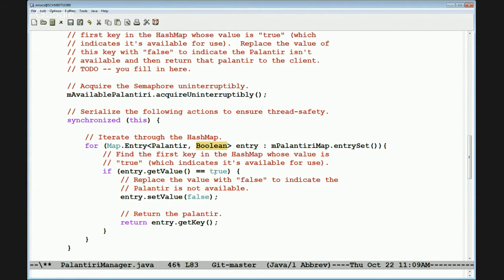Palantir is available. And so then we set the value to be false. And then we return the key. And the nice thing about this is that it will just search through and find the first entry in the map that's available, set it to false, and then return the key that was associated with that value. And notice how it does this inside a synchronized statement. So the synchronized statement will ensure that the access to the map is guarded properly.